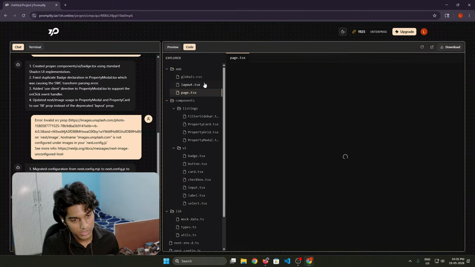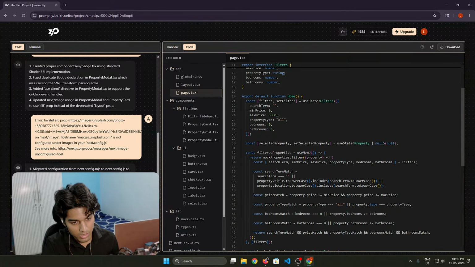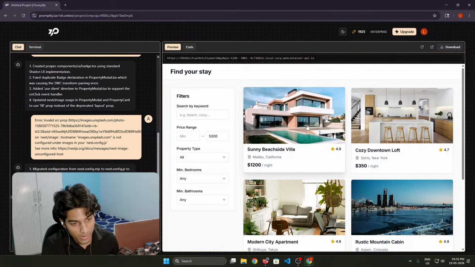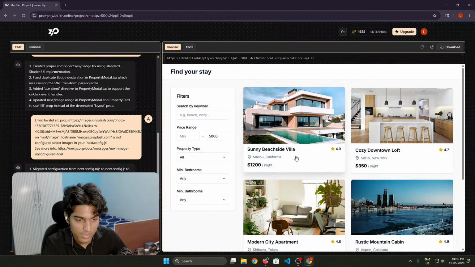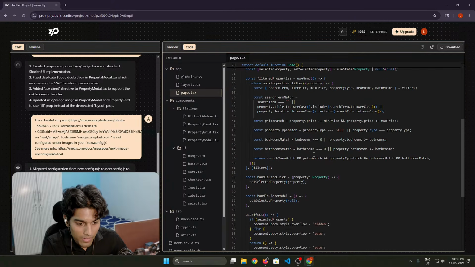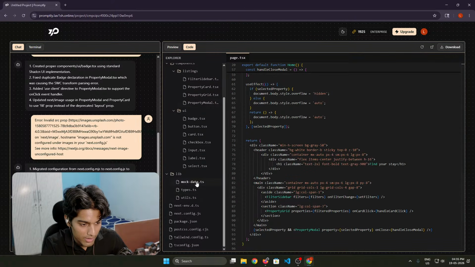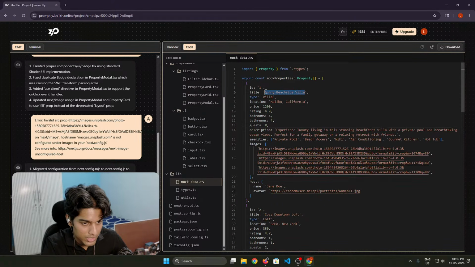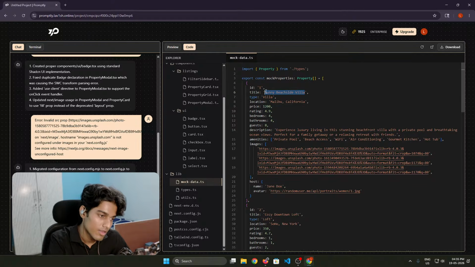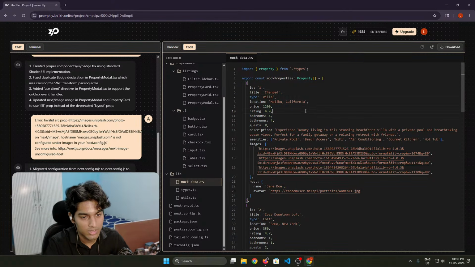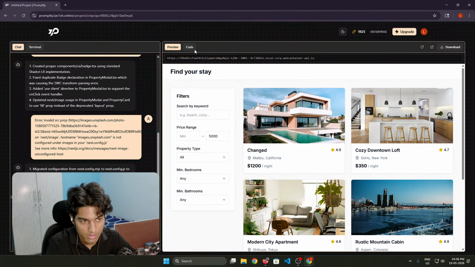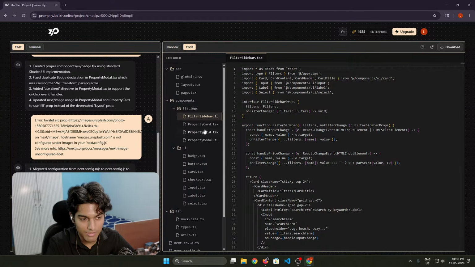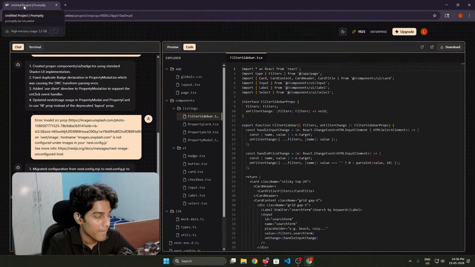And this is the code that we have. We can change something. Let's change this name, Sunny Beachside. It should be in some file, right? Yeah, we can change this to something else, and this is going to reflect here, right? So you can also edit your code here, and everything is running in your PC.